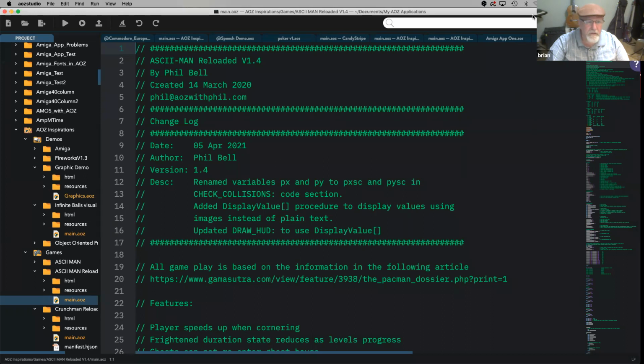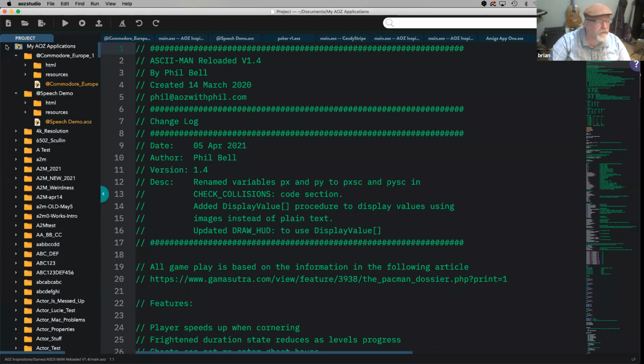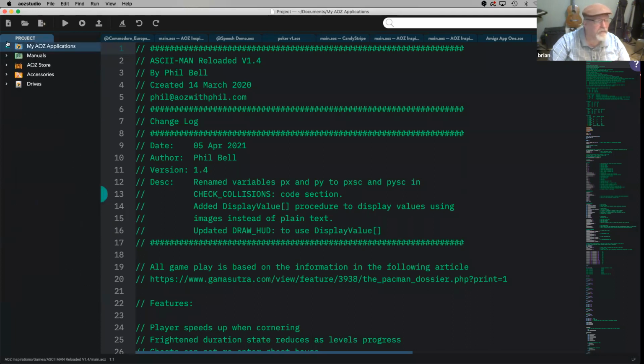What you see here is AOZ.Studio. When you first open up AOZ.Studio, what you're going to see on the left is something like that. You'll see my AOZ applications, manuals. I'll just tell you what all these are. My applications is pretty obvious. That's where you store your programs.